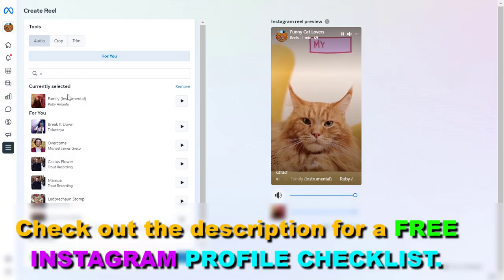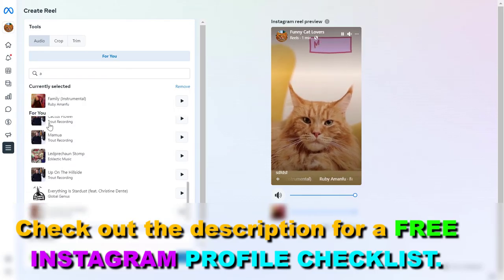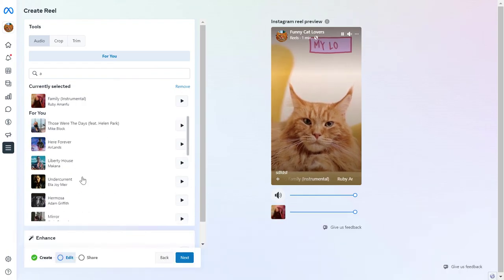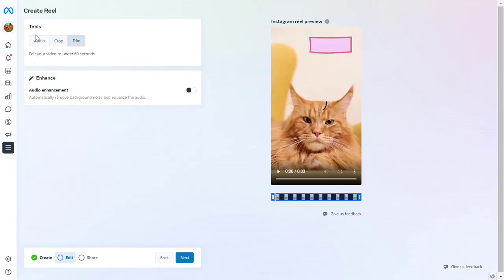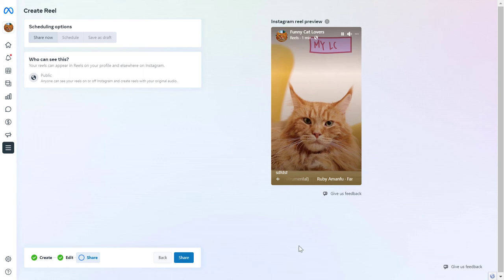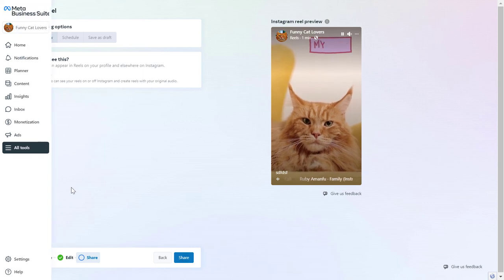So as you can see, this track is selected, but you can click on another one and that will be selected. If you're happy with the soundtrack you have selected, you can also crop the video or trim the video if you want to do that, and click on Next. And here's where you're gonna be able to publish the Instagram reel you have created in the Meta Business Suite.